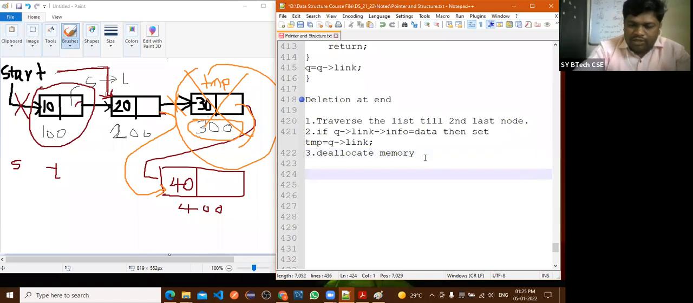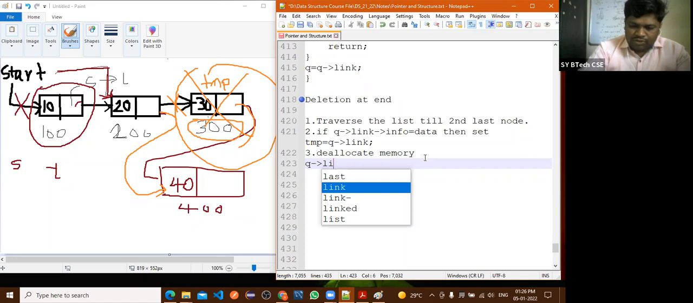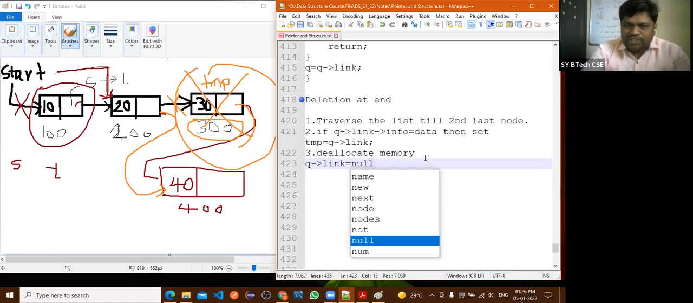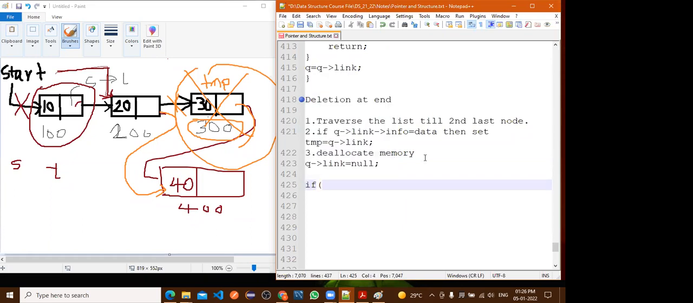Last element असल्यामुळे इथे आपल्याला काय मार्क करावं लागेल? Queue of link is equal to null. Right. So these three steps you need to follow. Now how to write a code? So here I will write a simple code.